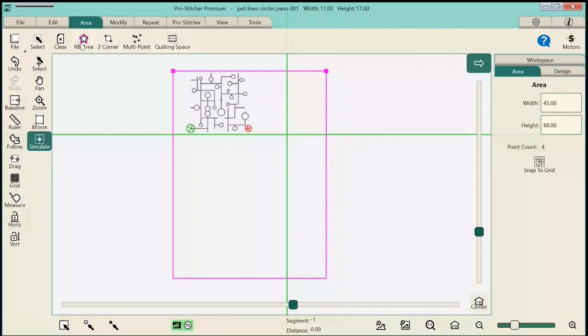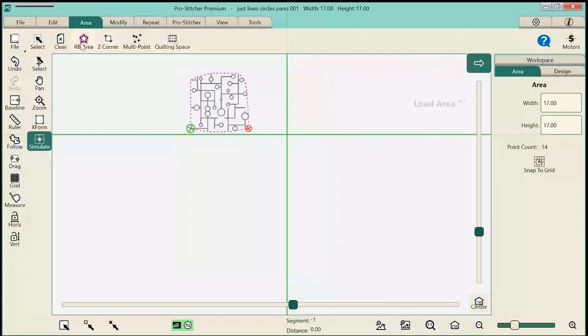The only other thing is this ribbon RB area, which stands for ribbon area.